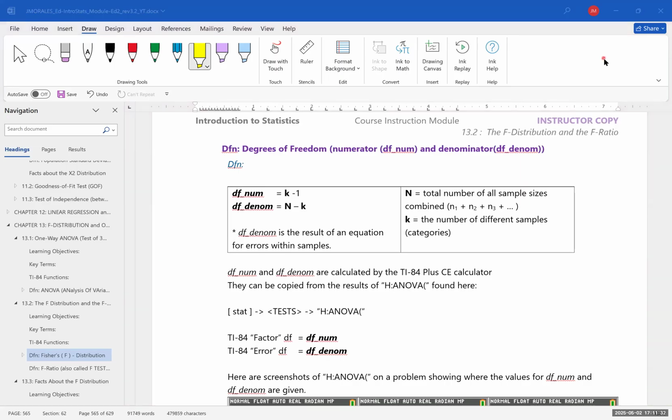All right. So let's talk about some more of the details of the F distribution, and let's talk about these degrees of freedom. The degrees of freedom really aren't that hard to calculate manually. Degrees of freedom of the numerator is simply the number of categories that you have minus one. That's very similar to the chi-squared distribution, when we were calculating independence.